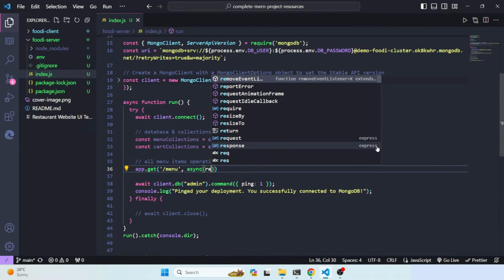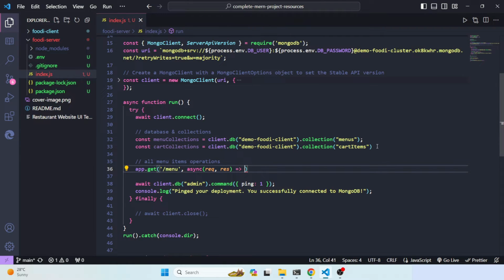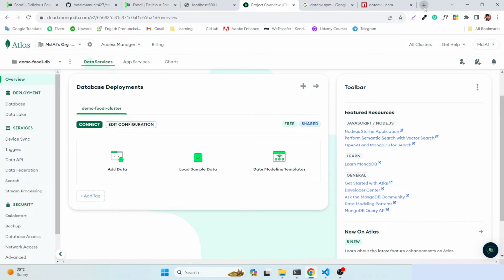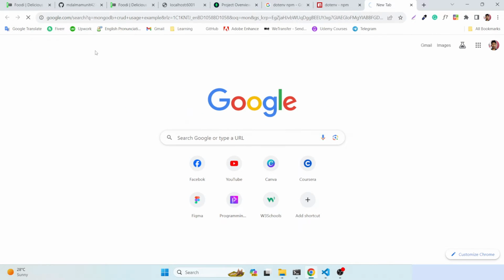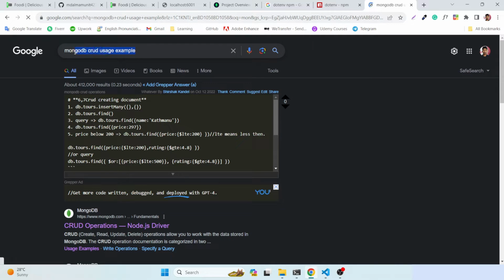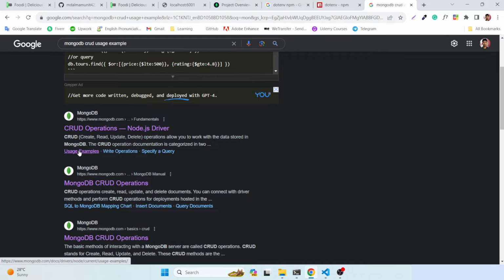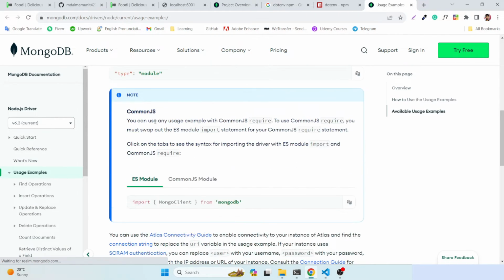Here we'll have a path, that will be the menu path, and then we'll define an async arrow function with request and response. Inside this arrow function, firstly we'll define const, and we want to get all the things. So from here we'll go and type MongoDB CRUD operations. Actually we'll type MongoDB CRUD usage examples. After then, on this first search result, you can see usage examples. You can just click usage examples.